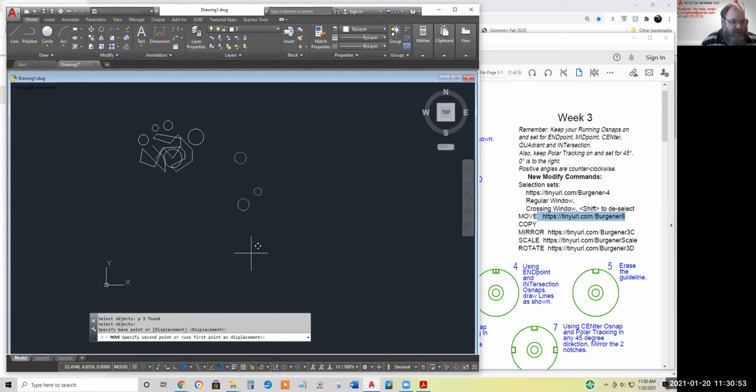Check it out. I'll pick a random point, but this time I'll type a distance, taking advantage of direct distance, and I'll move the selected stuff a typed distance using direct distance in the direction of the polar tracking green dotted line. I'll say 8, enter, and I just move the stuff 8 units perfectly to the right.